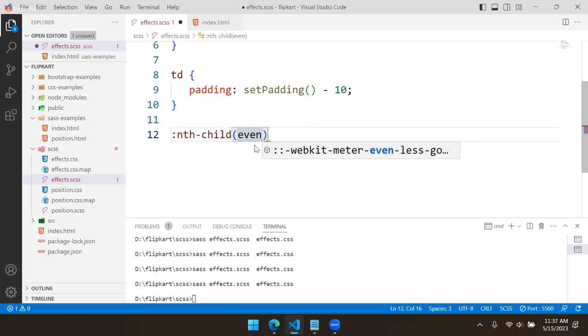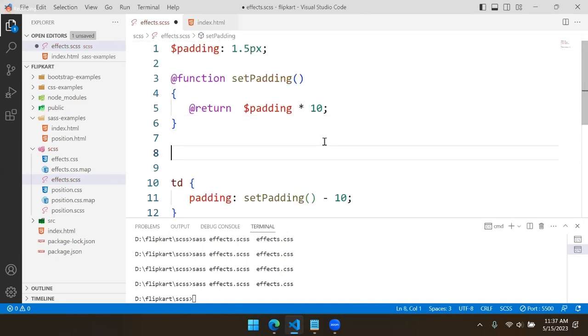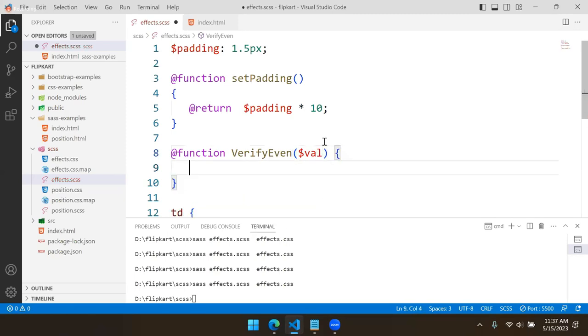How they created the function in such a way that it will identify even. Just now you saw the formula, right? By using that, suppose I'm creating a function. What is that function? @function verify-even, and it will take a value. After that, just now I showed you, it will @return what? $value modulus division by 2, and the remainder is equal to 0.